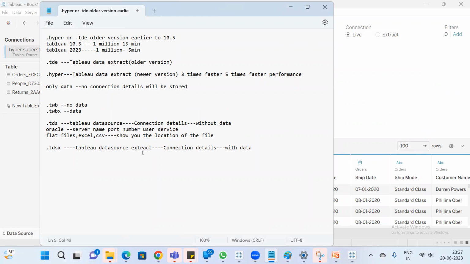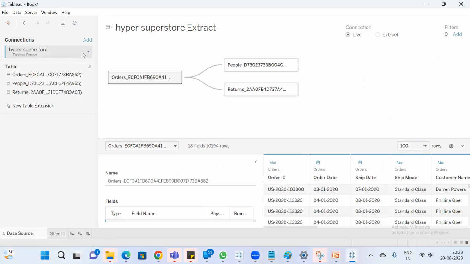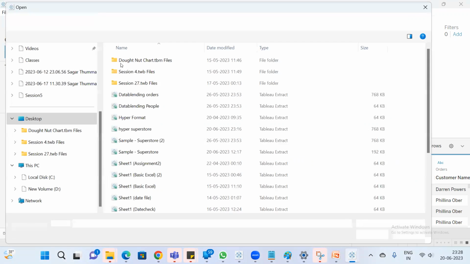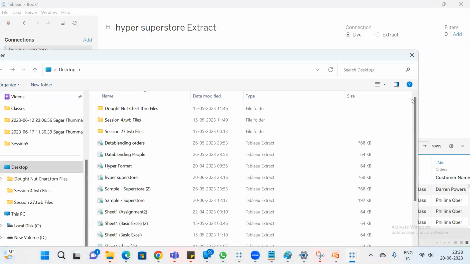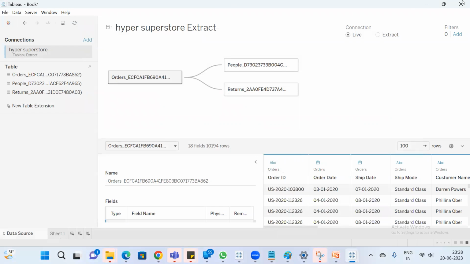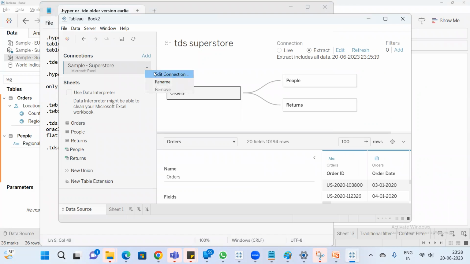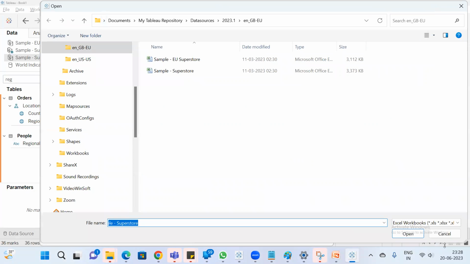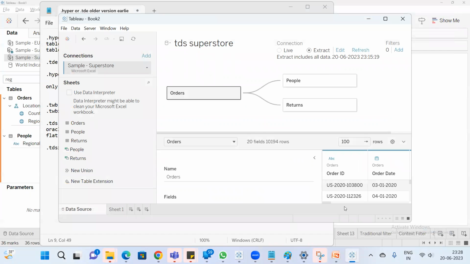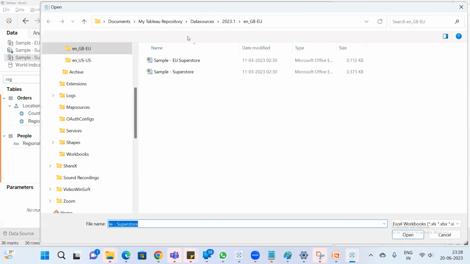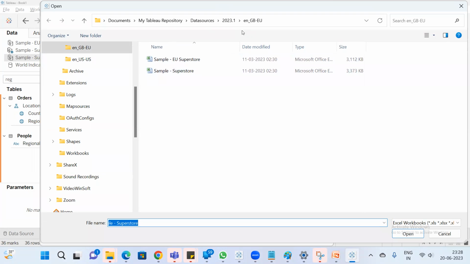And .tdsx is basically with data. As I have files in my location, it is showing you those file locations, not this one. Let me close this hyper one. If I edit this, it has the data here. Otherwise, it won't show you any data. If I share this file with you and you have the files, it will connect. If you don't have the file, it will just give you this location information.